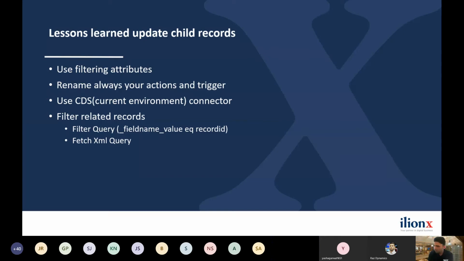We have one more question. What is the max number of records that can be retrieved using list records? There's no limit. You can retrieve all of the records.